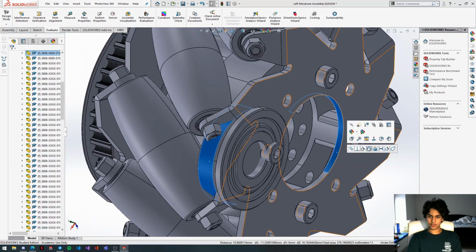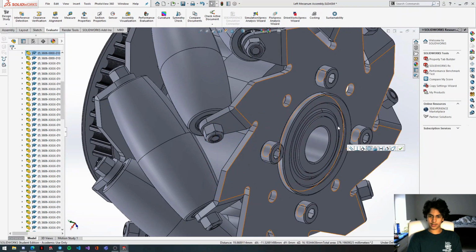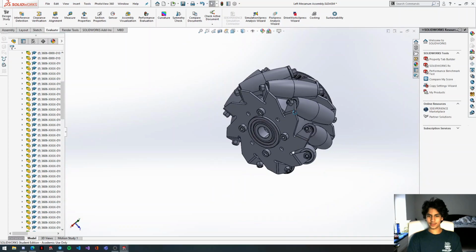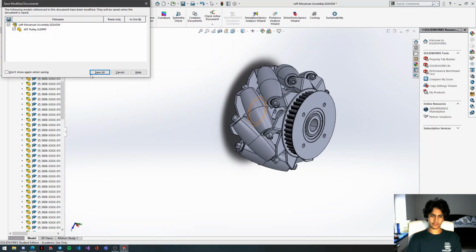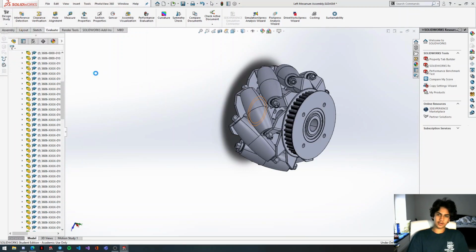Now we're going to concentric mate this, and now we're actually done. Okay, there we go. So we're done with this left mechanism assembly. I'm going to leave this tutorial off here, and then we're going to pick it up in the next tutorial. So yeah.